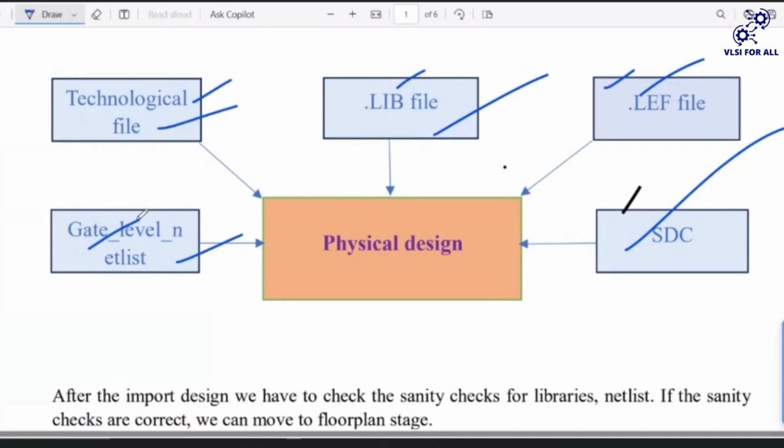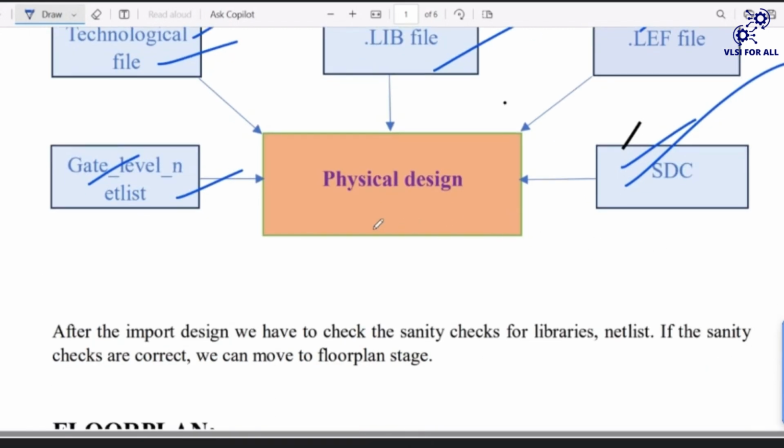Gate level netlist. The gate level netlist contains the logical connectivity between the standard cells. This is the output from synthesis. We will also give the SDC as an input to physical design. SDC is also an output from synthesis. SDC contains information like timing, area, power, constraints in TCL format, and it also contains operating conditions, wire load model, clock definitions, and exceptions. All this information is contained in the SDC. We will give all these inputs in the import design.